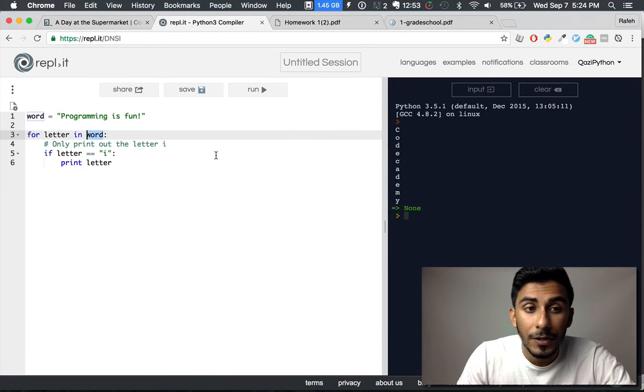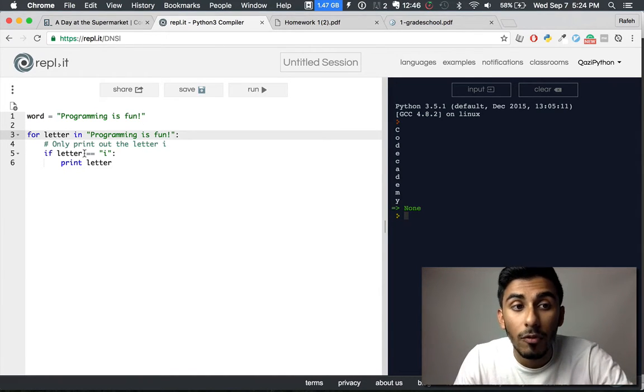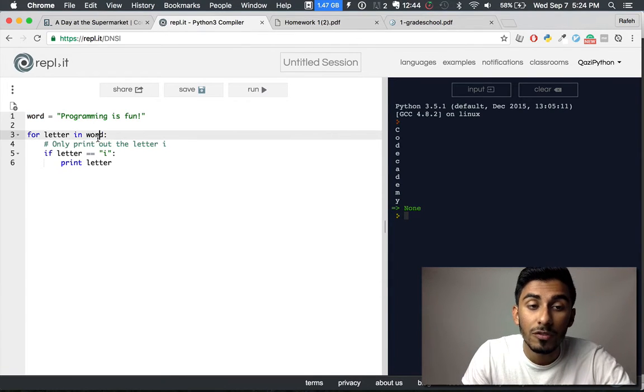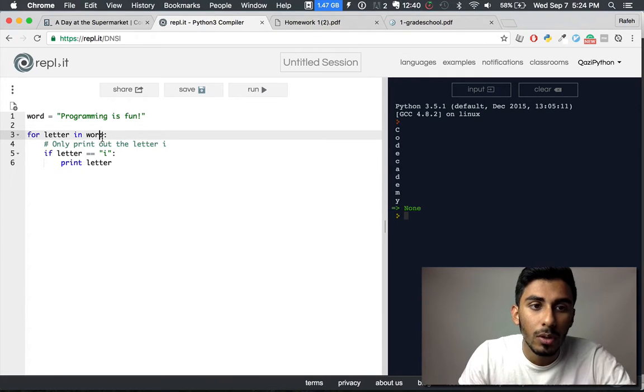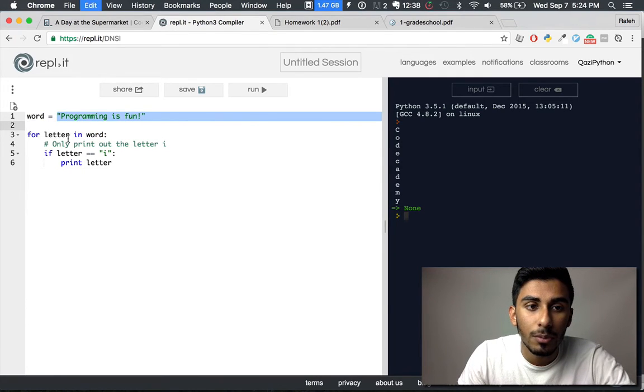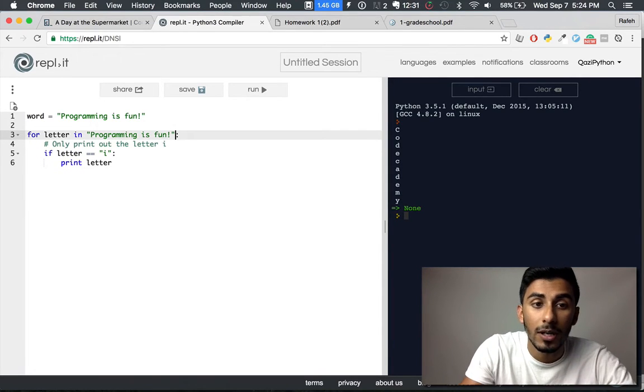Here we're using the variable word. You can also put the string here, but that would be a little stupid, and the reason is because we've already defined what word is. So no need to redefine it. Simply use the variable right over here, and no need to paste this whole thing, because when the program is running, this automatically gets evaluated to "programming is fun".